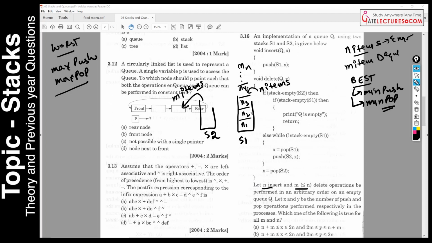Now, if you want to insert n items here, then for these n items a total of n push operations are required, right? Then you have to pop these n items to push them here. For this you need n pop operations, and then you have to insert all these n items here. For this you need n push operations. These items will be n minus 1 up to 1. Now from these items we have to pop m items. For this you need m pop operations.